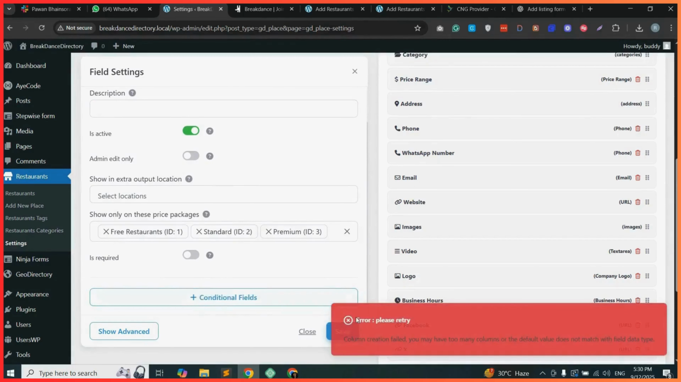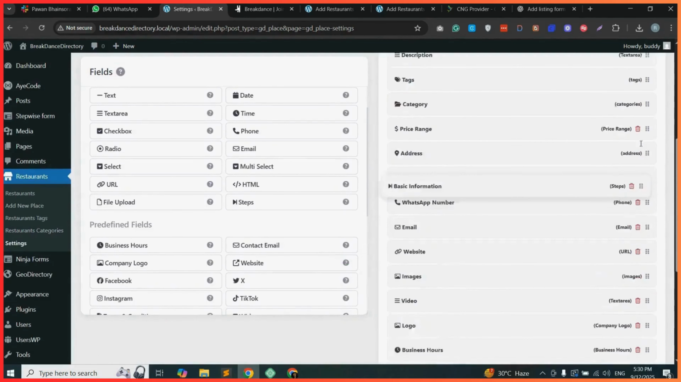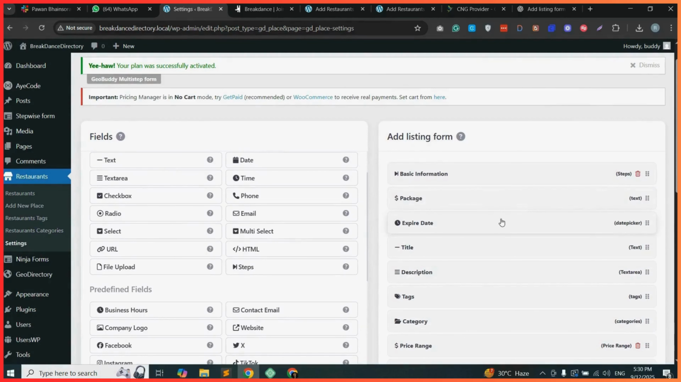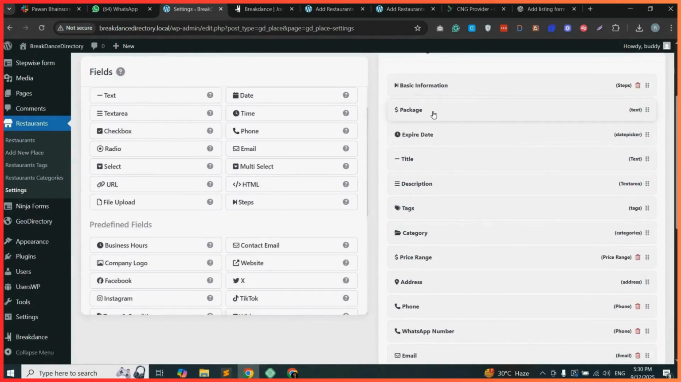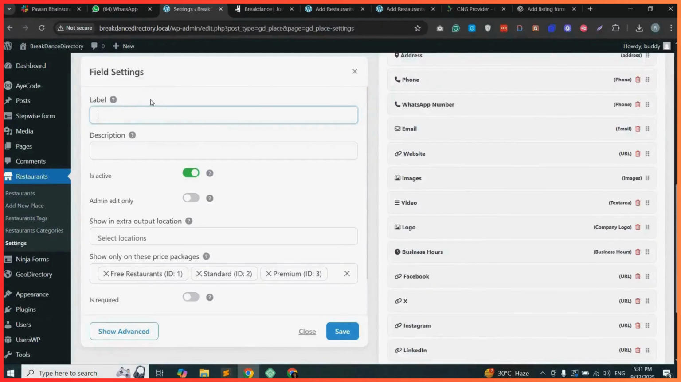If it shows like this, then you have to save it again. Sometimes it shows because of a server issue. So we will drag and drop and adjust it at the top. Basic information is our first step, and we adjust the details according to ourselves, which we want to keep at the top and which at the bottom.